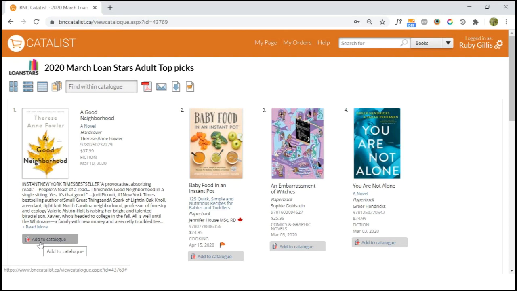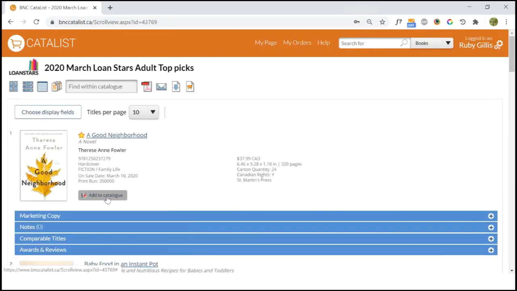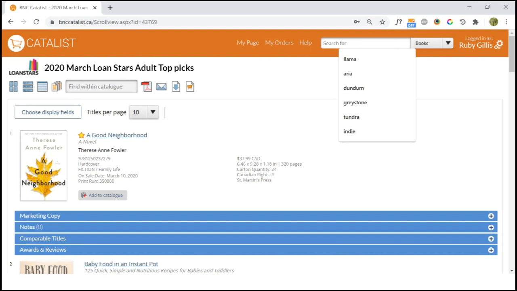If you want to make lists of titles for your own reference, you actually have the ability to add to catalog. So you can see it as a button on the catalog page. You can see it available as a button on the scrolling view page, and also in search.